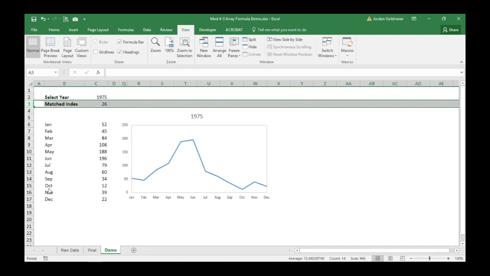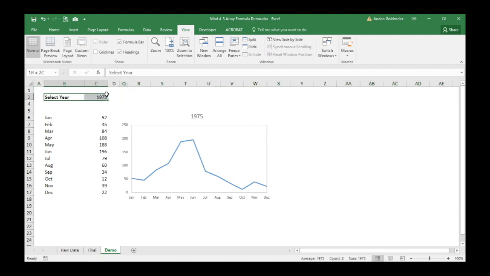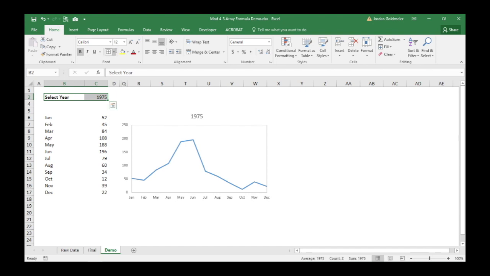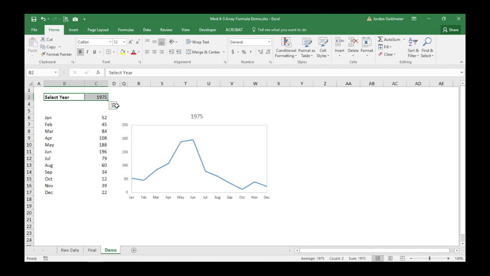And finally, I don't really like this matched index here, so I'll right-click on cell 3. I'll click Hide here. We don't have to worry about changing anything. Then it's always a good idea to let your user know that there's some form of input. So I'll select cell B2 through C6. I'm going to create a border here. And now you see our dynamic is working.